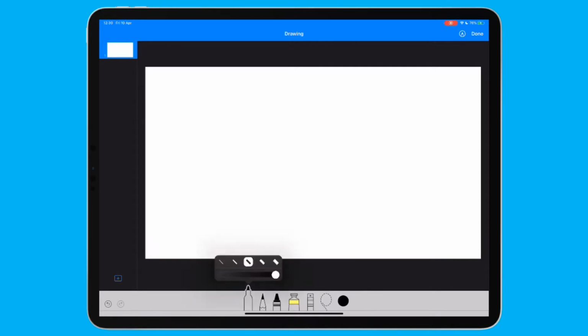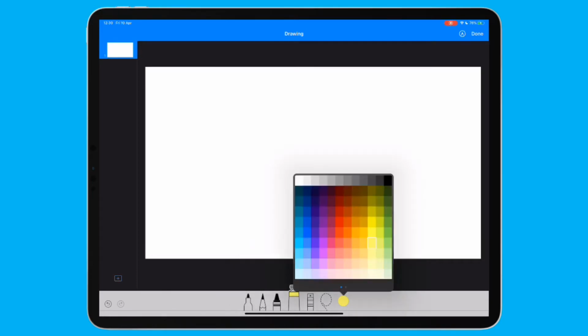If you double tap on any of the pens and the other options here, you get settings to change the opacity and the size, and same with all of these here. And if you double tap on there you get the opacity bit here, and obviously the color at the end is just to choose your color.